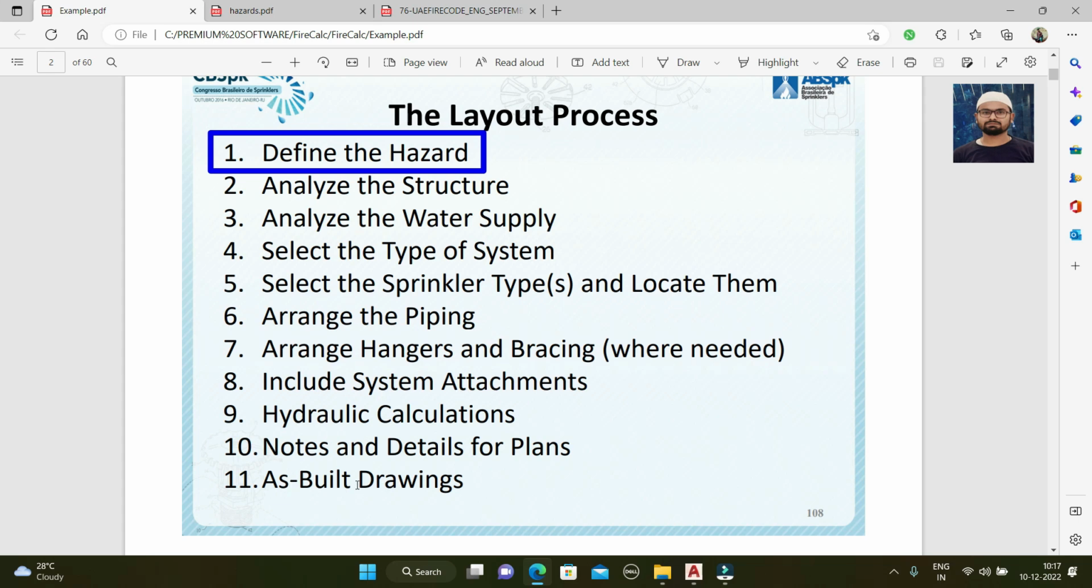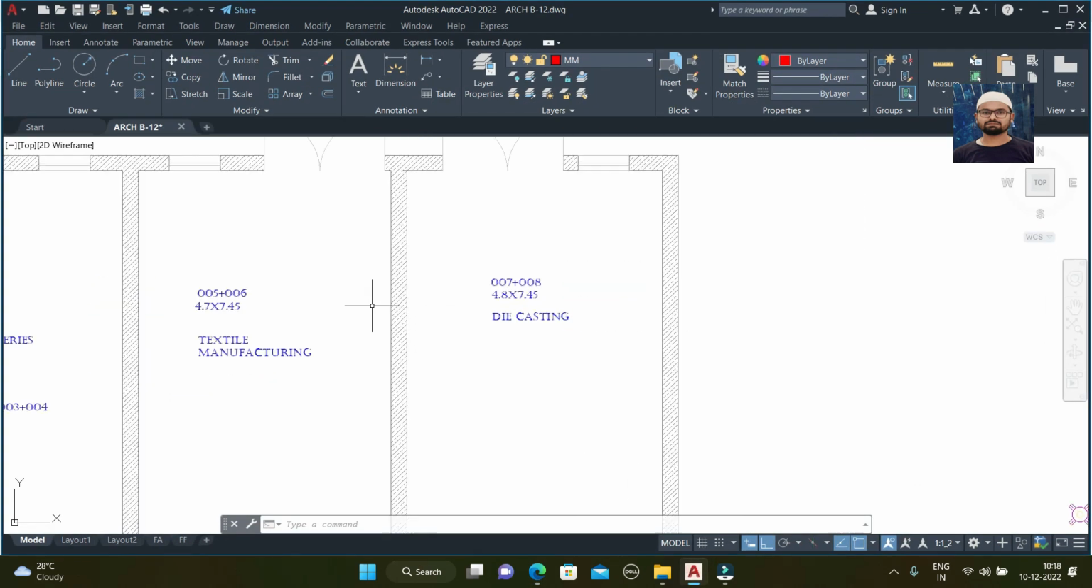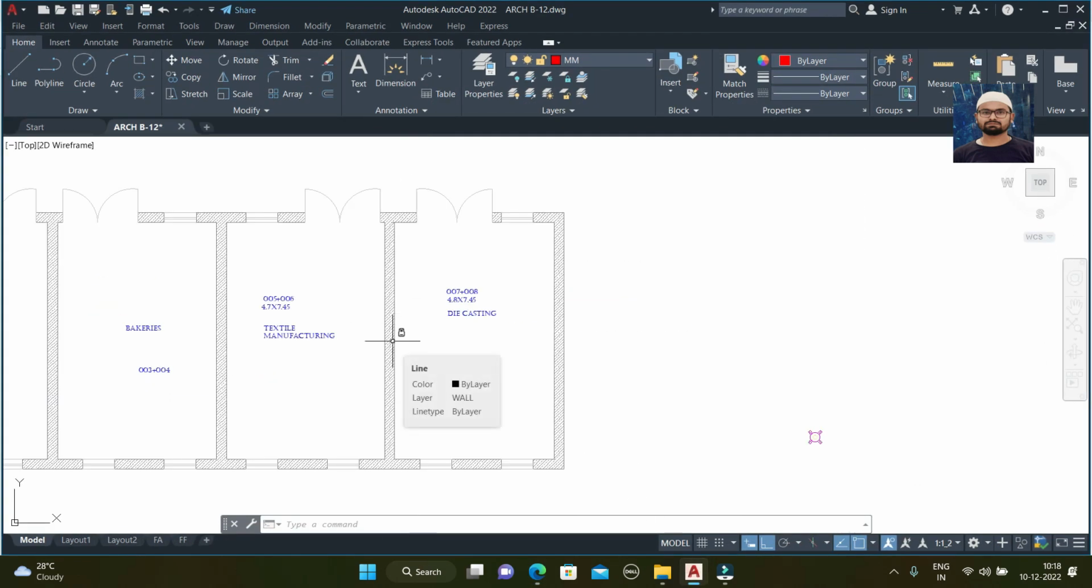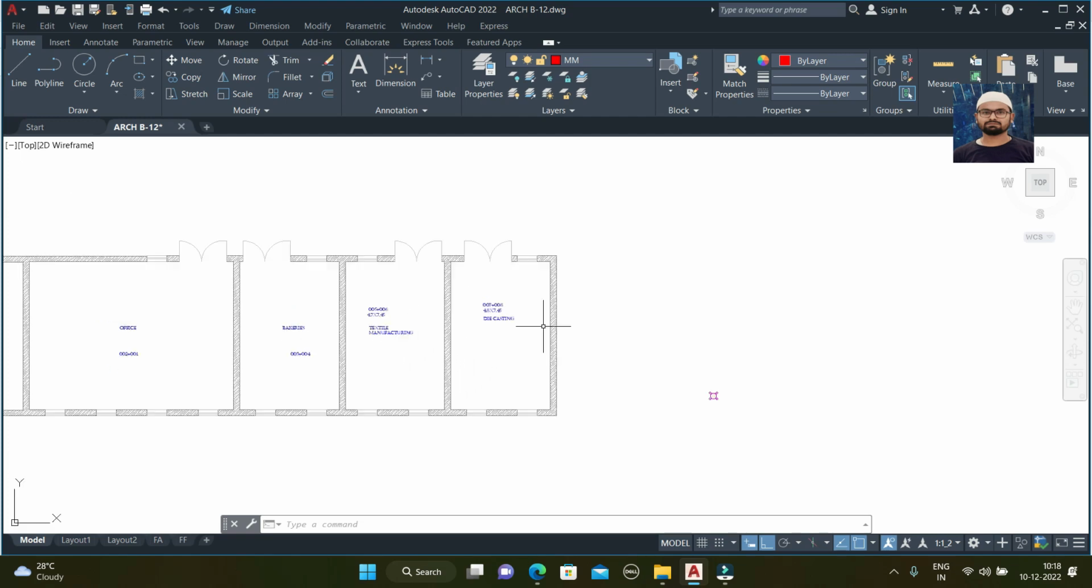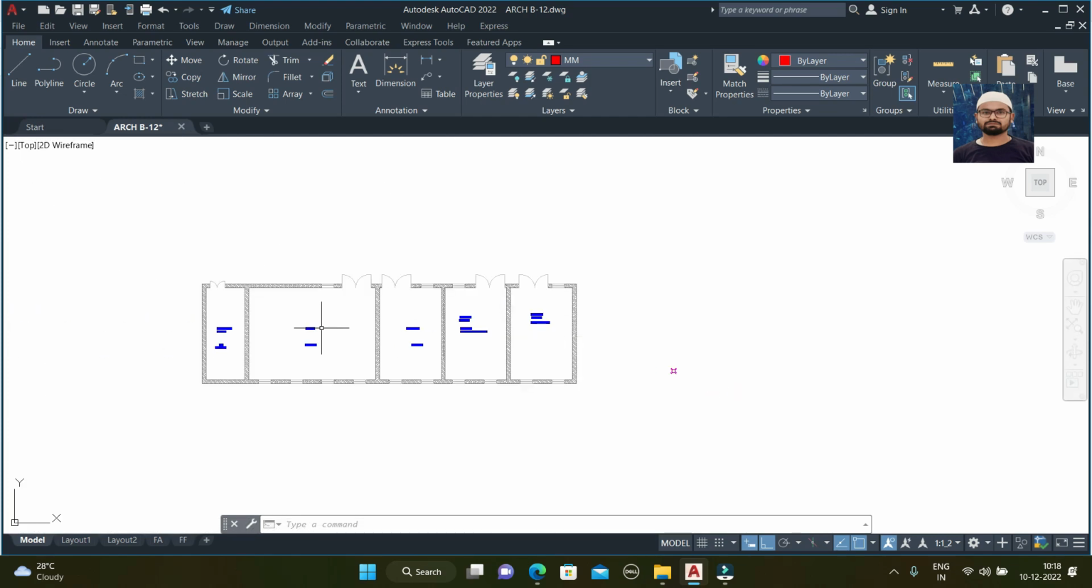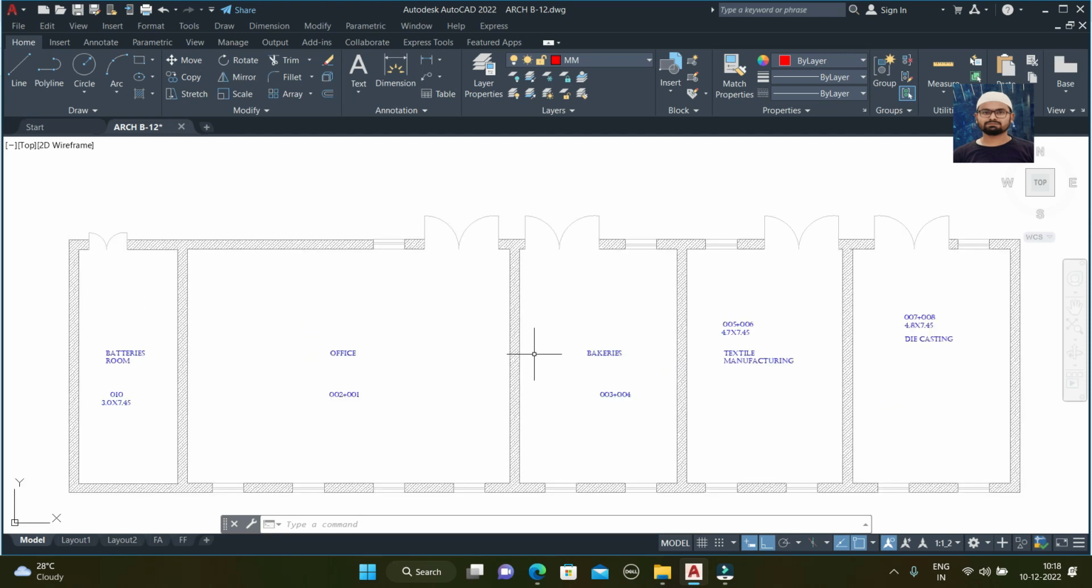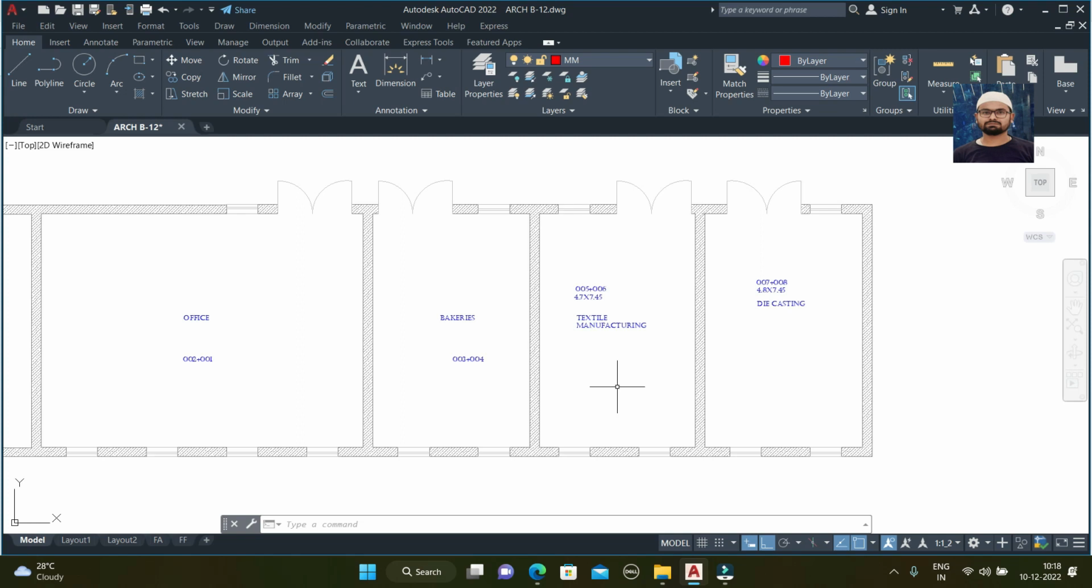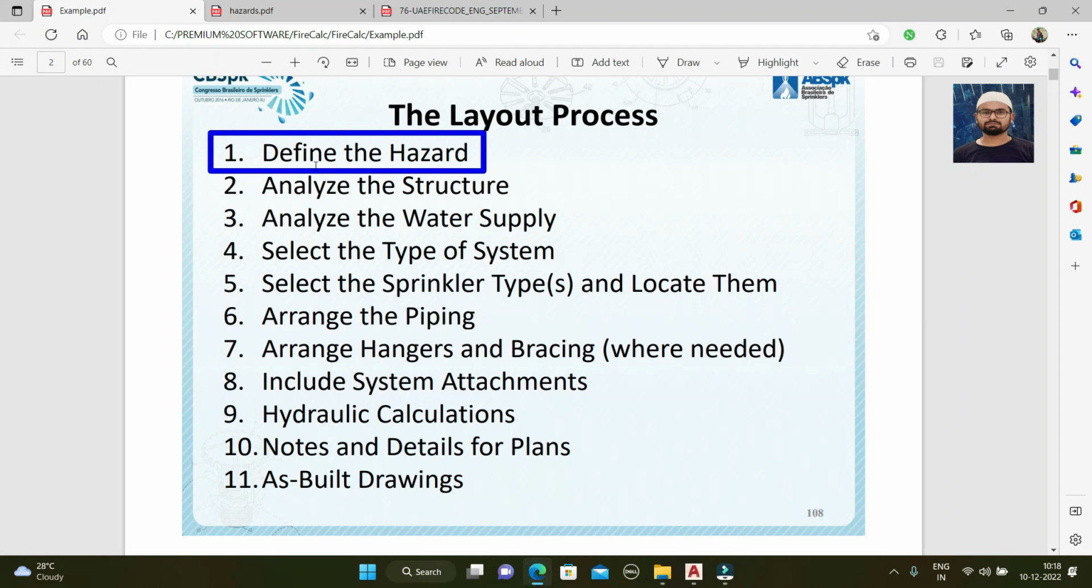So first of all, suppose I have one drawing here. As you can see, this is a simple architecture drawing. We have to design this building with a sprinkler system, but we don't know anything. So first of all, we have to define the hazards, and we are going to define hazards in this tutorial.